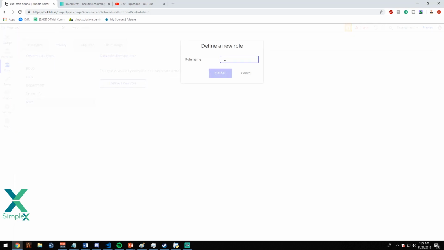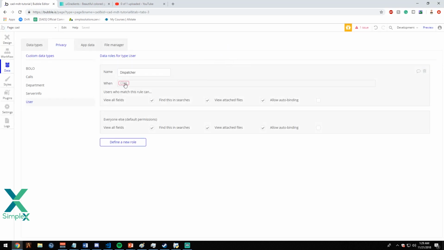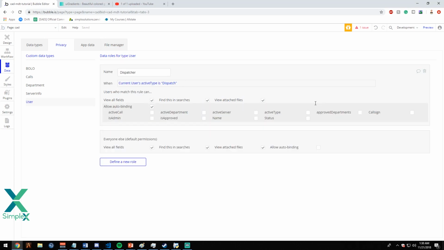We're going to define a new role. Role name is going to be dispatcher. So when current user's active type is dispatch, it'll say users who match this rule can. We're going to allow auto binding. And we're going to allow auto binding for status, call sign. We'll just do that for now. Yeah, that's it.